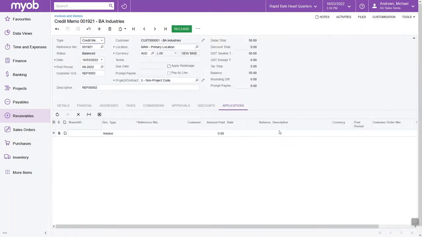Also, in the past, you could only apply a credit memo on a customer refund in the Payments and Applications screen. However, in this version, you can directly apply a credit memo on a customer refund on the Invoices and Memos screen. So I have this credit memo here. It has a balance of $55 and the status is balance. I have not yet released this credit memo.